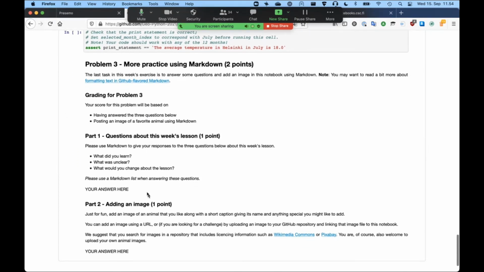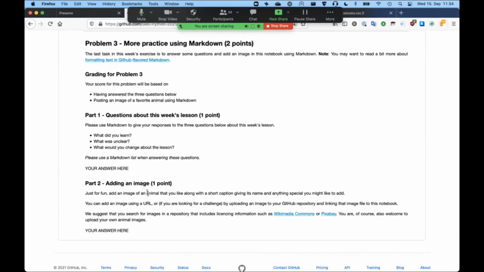The third problem here is to practice using Markdown a little bit. So we were learning a little bit of Python language. You're also going to learn a little bit of how to use Markdown. And there's a nice link here at the top about formatting text in GitHub flavored Markdown. There are unfortunately several different types of Markdown, but we're using the GitHub flavored Markdown. And so you can click that link to see how to use it.